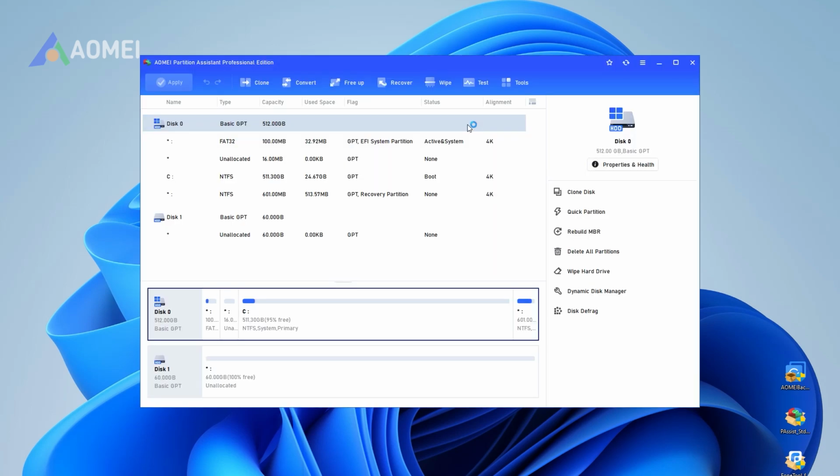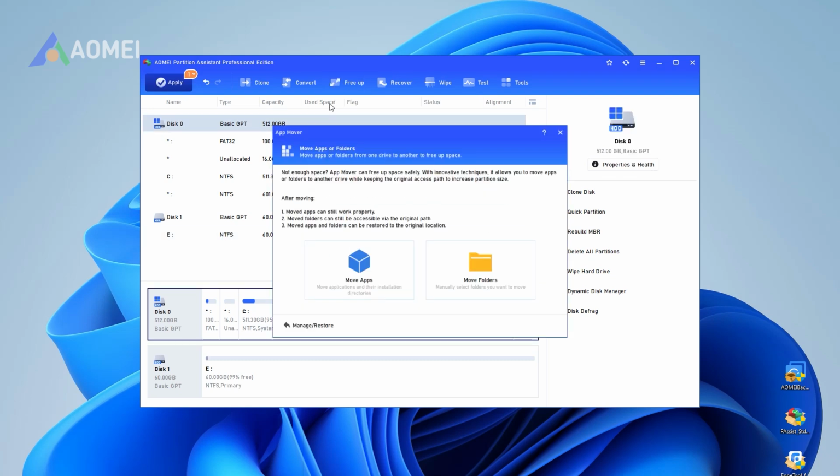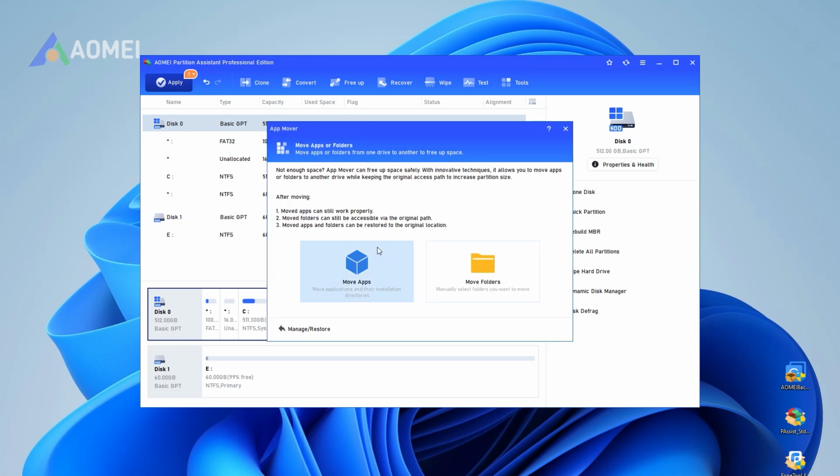Method 2. Use App Mover to free up hard drive space. Step 1. Install and launch AOMEI Partition Assistant. Select the App Mover under Free Up. Step 2. When the main interface of this function is opened, select the drive where the application to be moved exists and click Next.